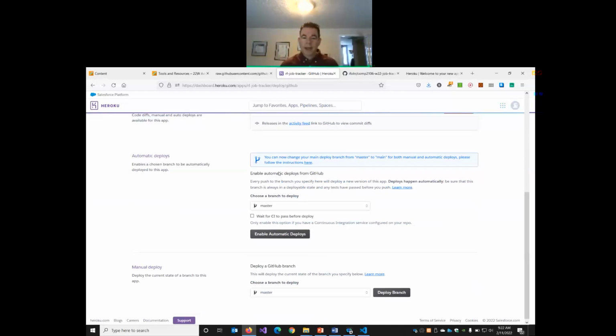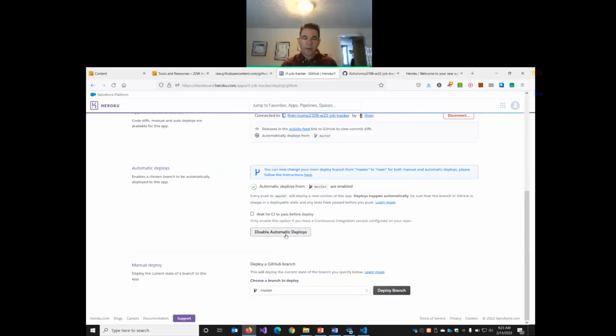So it's now connected. It asks, do I want to enable automatic deployment so every push will automatically deploy a new version of the app? So yes, we want this to happen. And then it asks which branch. We looked at branching on Wednesday, right? So typically we use the master or the main branch for production. And then I'll just click this gray enable automatic deploys. So automatic deployment is enabled. And now to initialize this, I'll click this second deploy branch button down here.